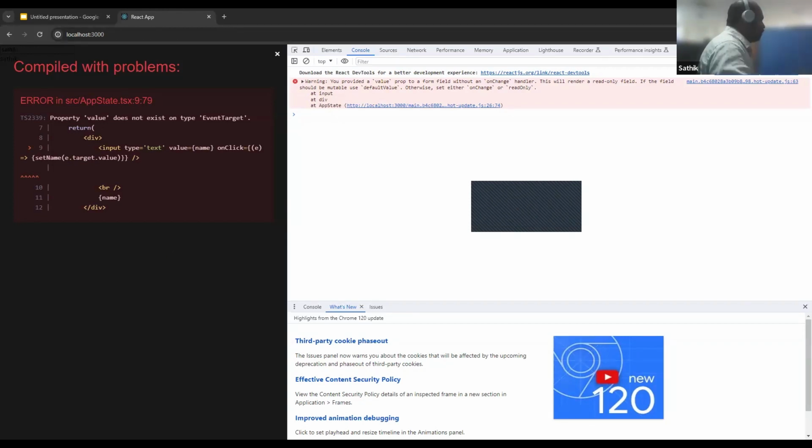Okay, 1 minute. It should be on click on change. Okay, right. Now we see the result, how it looks.